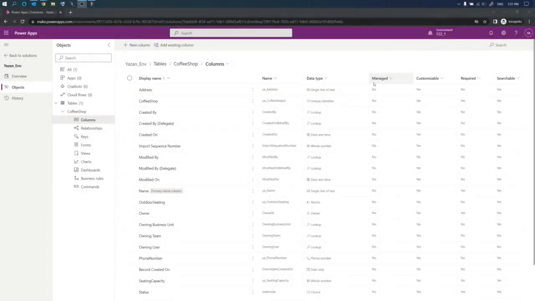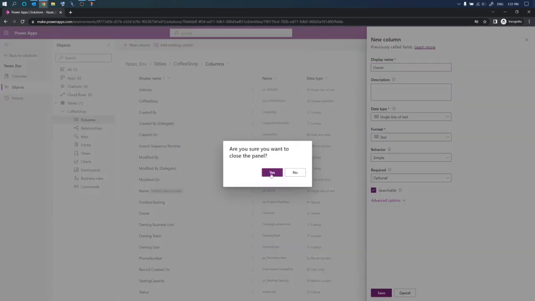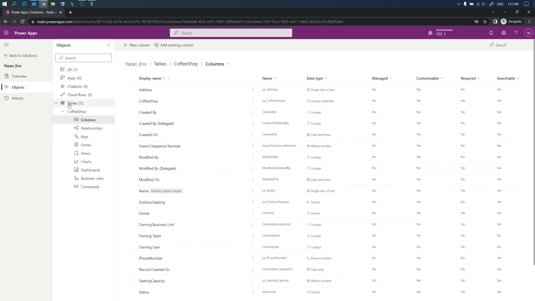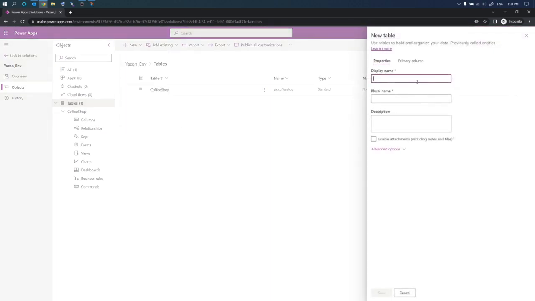Okay, so now let's start the second table, which I will call owner. Same as the previous one. Oh, sorry, this was a column, my bad. Yep, let's go back here, tables, click on tables, and then new table. So this will be owner. All right, and then I'll hit save.